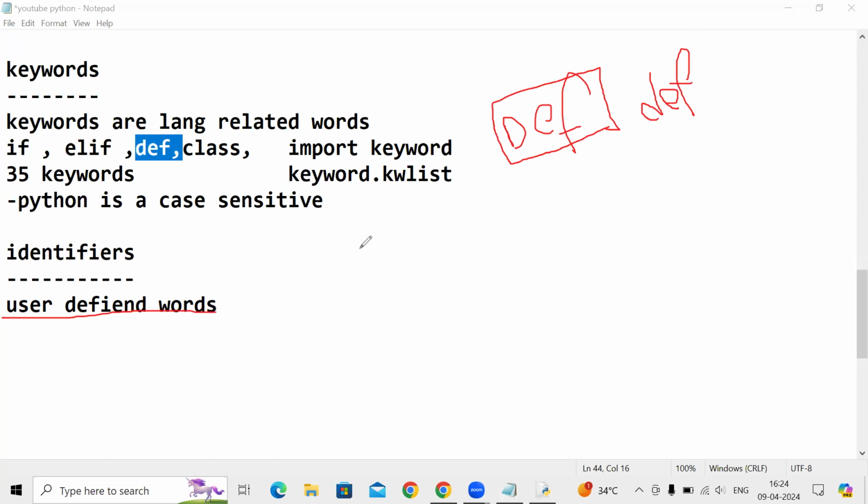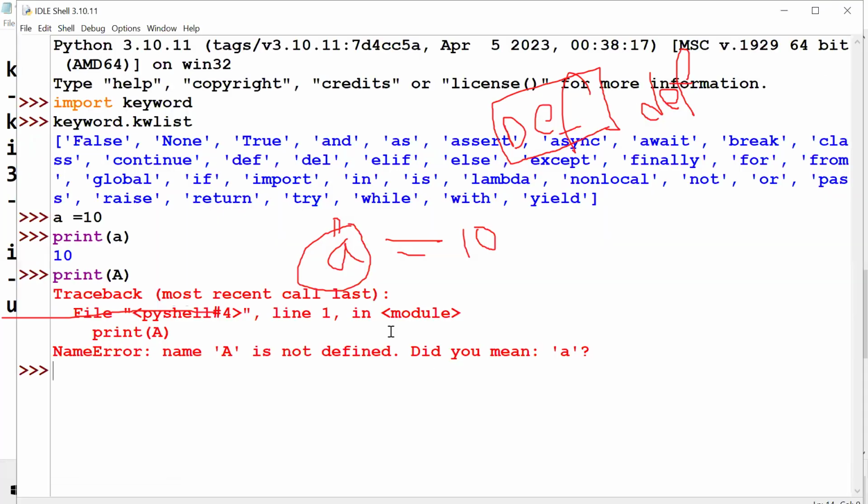User defined words means, suppose, same example, a equal to 10, guys. This is the variable, right? Does this a exist in keywords? No, right? I will show you. Here you see, guys, here we don't have any keyword a. That is user defined.